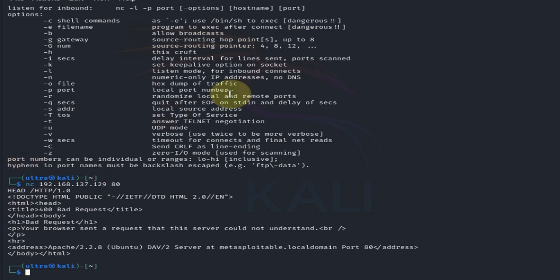You should see a response from the server containing details about the HTTP service, such as the service version, and also the language over here. So we have a server which is a Metasploitable machine running too. So this is one of the ways to do banner grabbing on an HTTP service. So now let's move on.